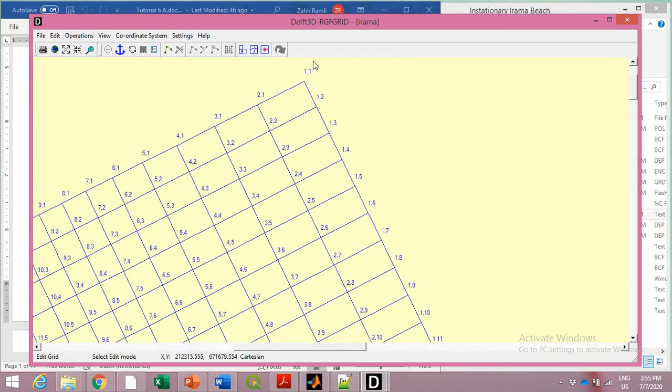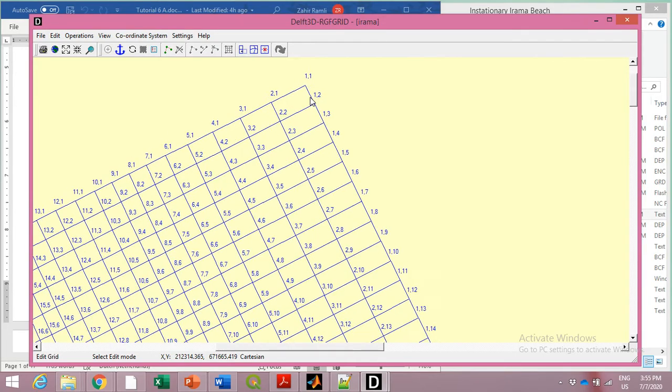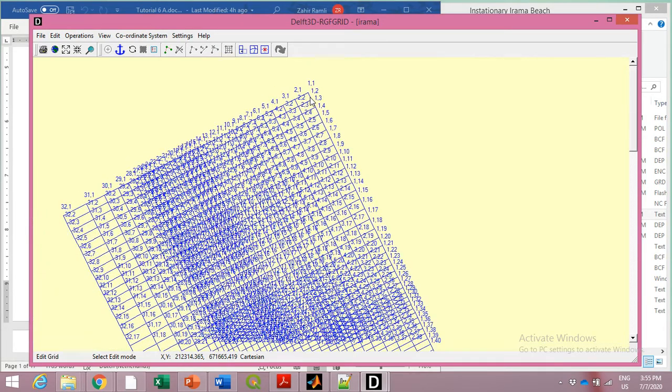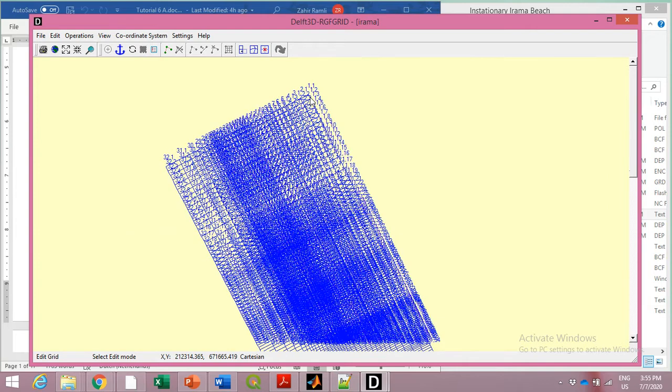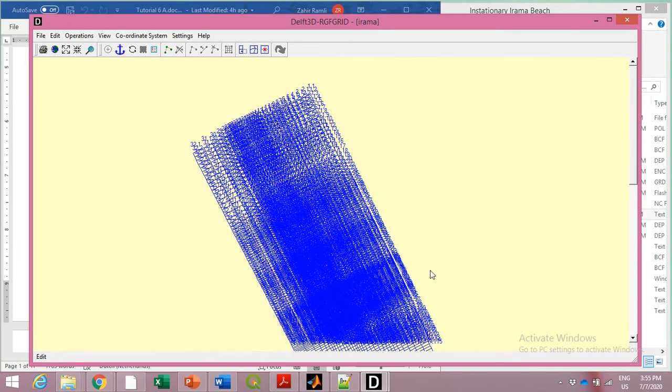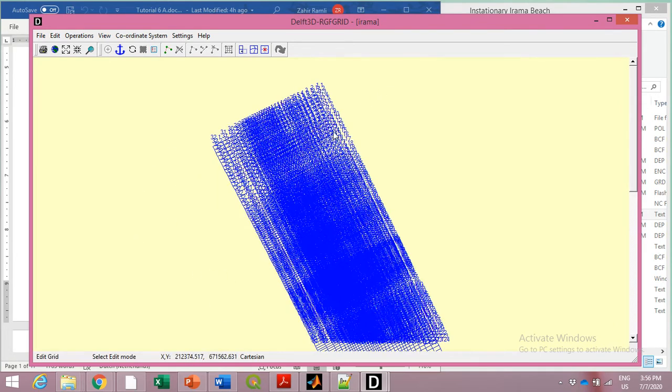The point here, this is the point where it should be seaward. It should be offshore at this point. So you know that this area should be the sea and this should be the land. Okay, you just want to confirm that.